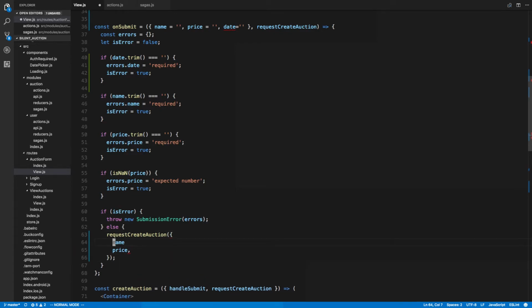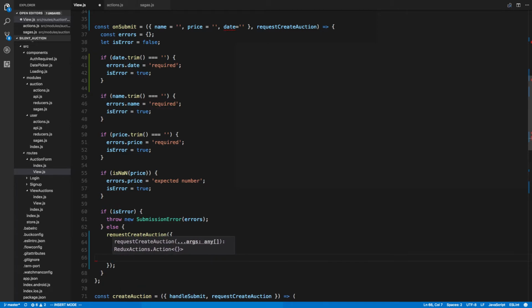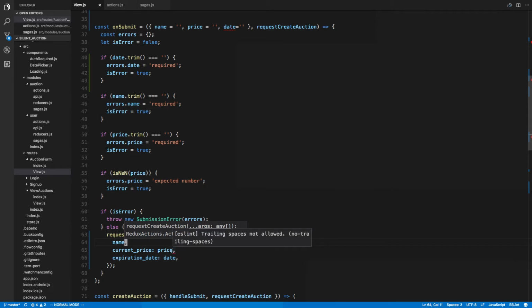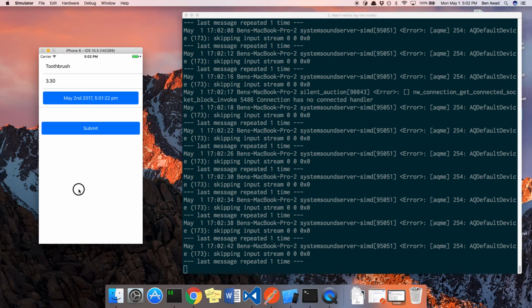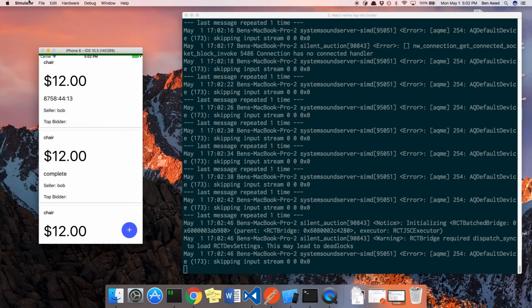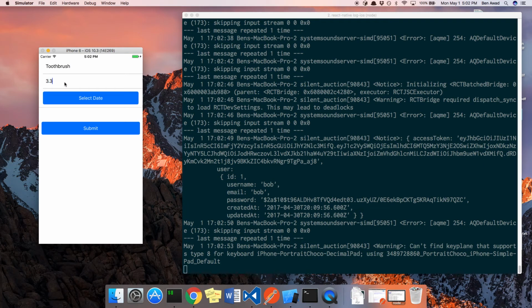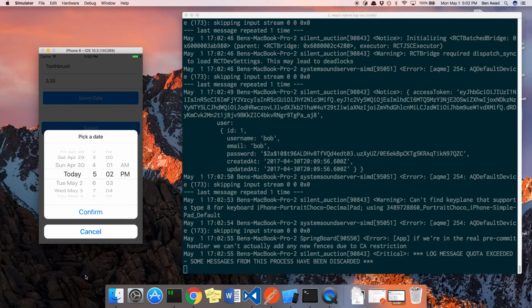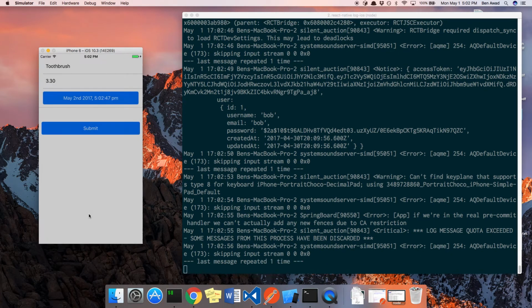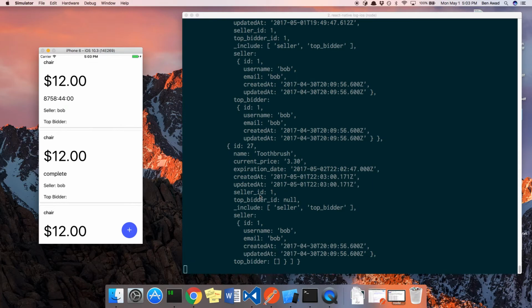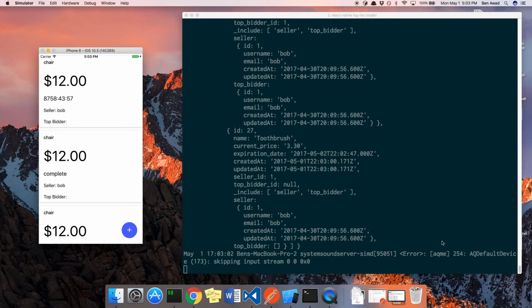So name is fine, but this needs to be current price and expiration date is date. All right. And it doesn't like the comma. Oh, there's a trailing space. Okay. Now let's try this again. Create an auction. Toothbrush. $3.30. Select a date. Select tomorrow. Submit. And all right. It looks like it's submitted okay.